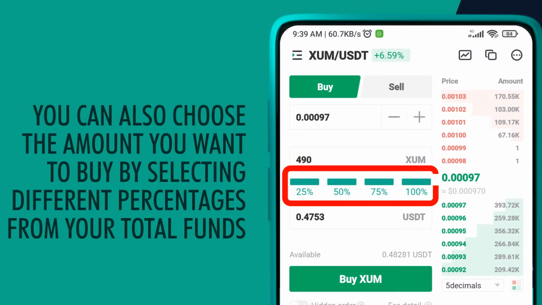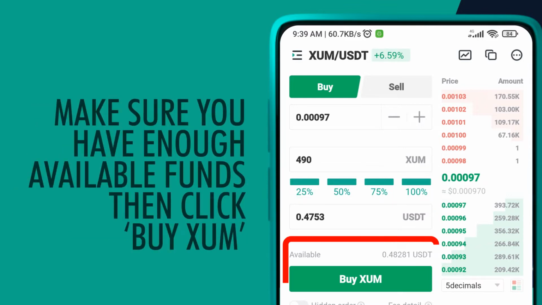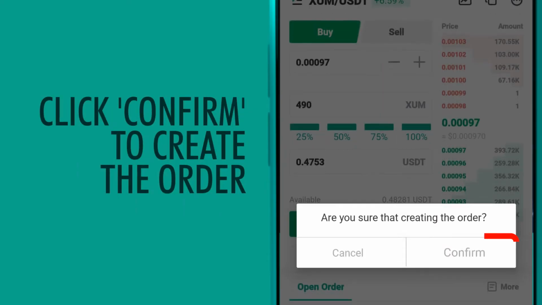You can also choose the amount you want to buy, by selecting different percentages, from your total funds. Make sure you have enough available funds, then click Buy XUM. Click Confirm to create the order.